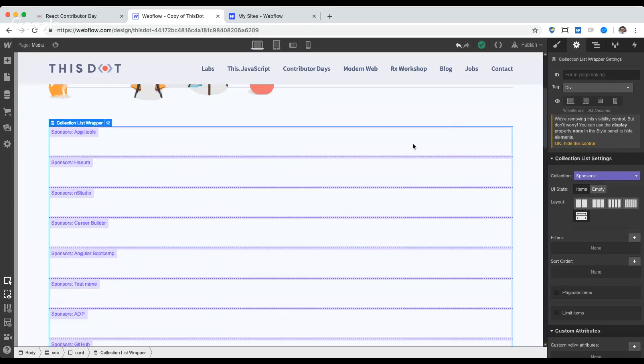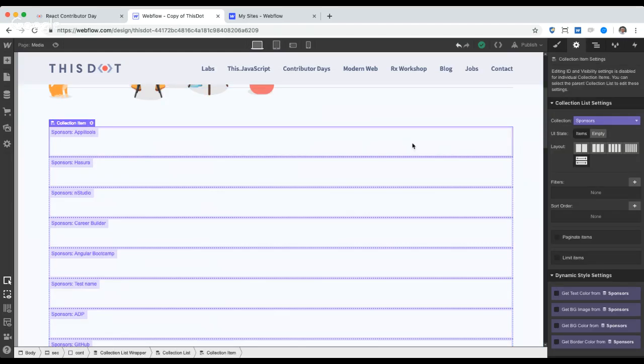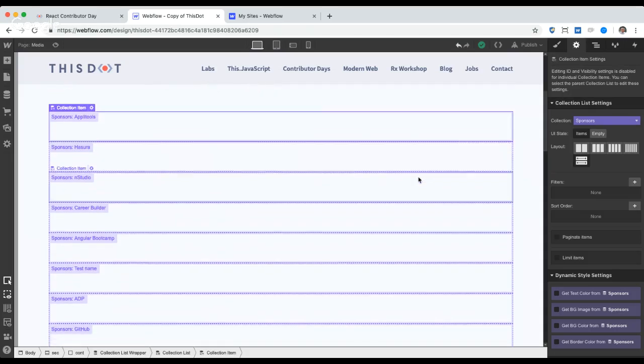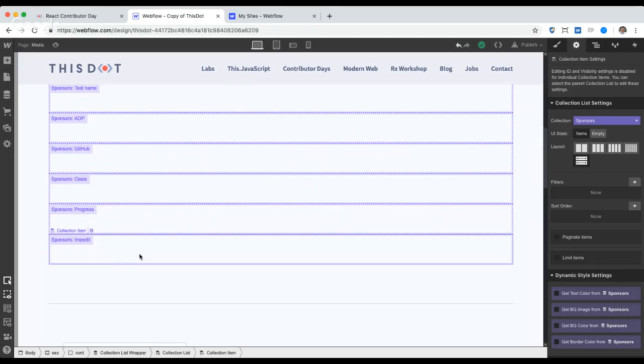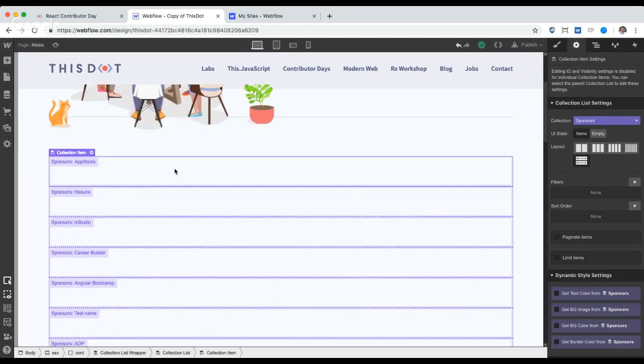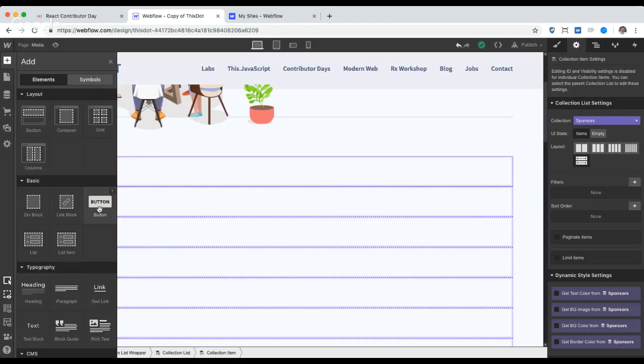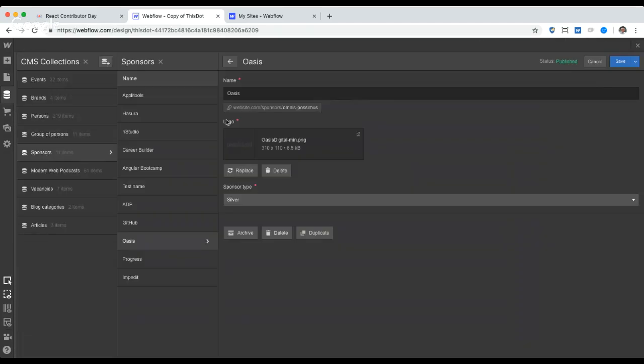No coding right here. Now, the cool thing about this is I can design this loop however I want. So it's pulling every record until end of file. And now it's up to me to design for each item. Hold on, let me just double check. Do they have a link? No, it's just a name, logo, and sponsor type. So that's what we're going to do.